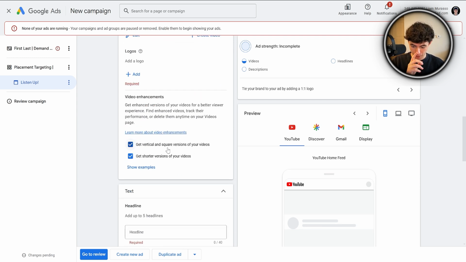From here, what I would do is uncheck get vertical and square versions of your videos and get shorter versions of your videos. Especially uncheck get shorter versions of your videos. The reason for this is that if Google deems, let's say, 30 seconds into your video as the most watchable part under its standard, it might cut out the hook. And 80% of your video success comes down to your hook. So make sure to uncheck that.